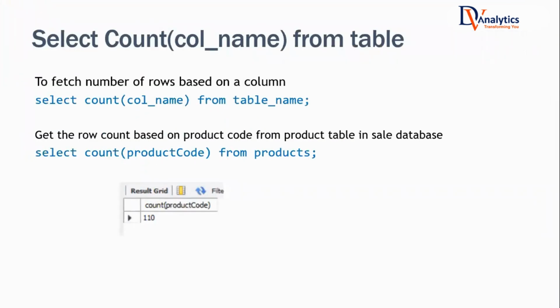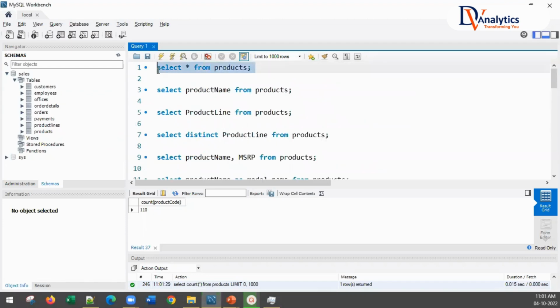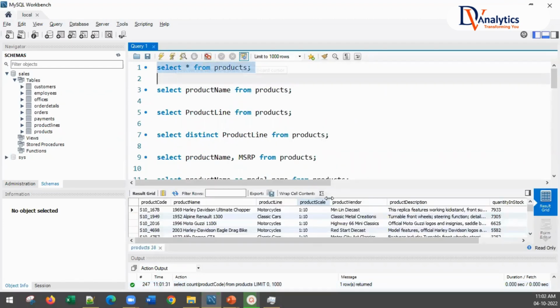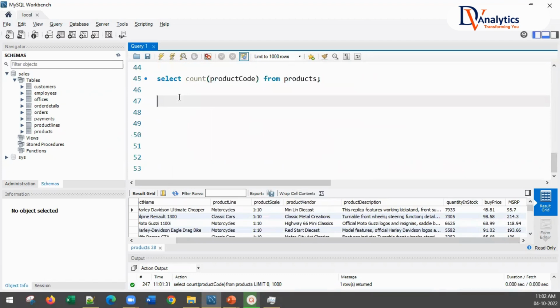What if I want to find the summation of a particular column? Right now, there is a column called quantity in stock. Can you see that column in the data set? Let's go to the data. Once again, let us execute select star from products. There is one column called quantity in stock. In the stock, there is this much quantity. There are 7,933 motorcycles, Harley Davidson 7,305. So there is a lot of quantity.